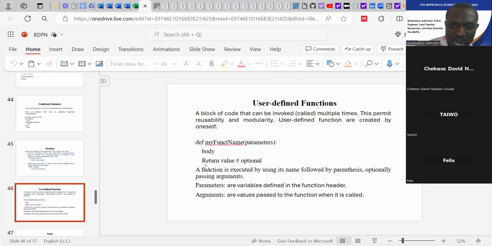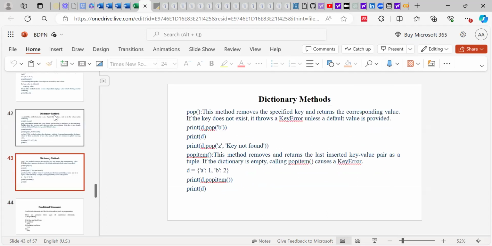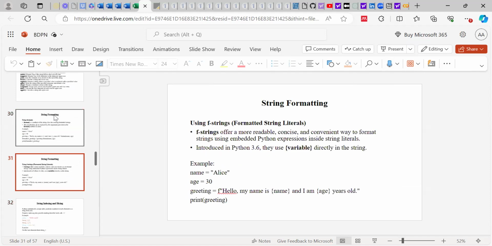So now we want to talk about user-defined functions. We've talked about many functions in the past. I think there is a function that we have not used. Before we go to the user-defined function, let's quickly go into one function that we have not used. And I think this function is going to be important for us to use.